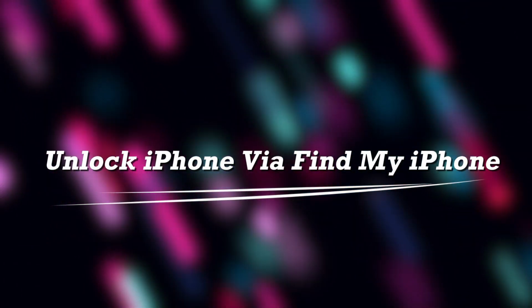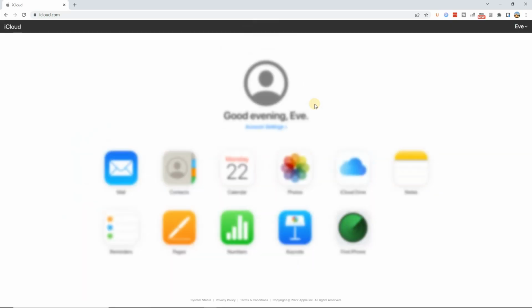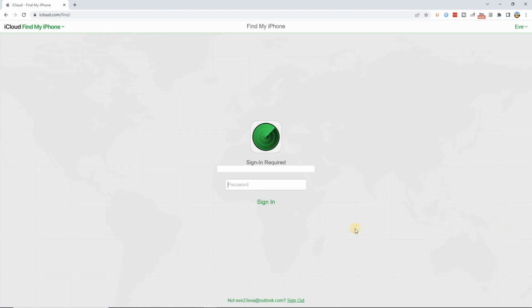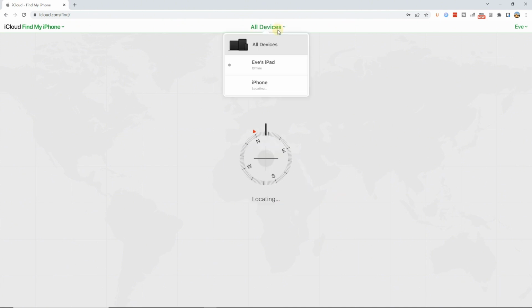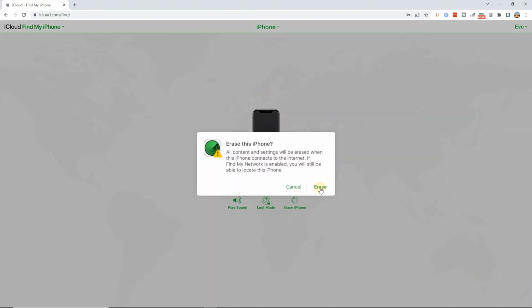Method 4. Unlock iPhone without passcode via Find My iPhone. Navigate to the iCloud website and log in to the same Apple ID as the locked iPhone. Then click on the Find My iPhone feature when you log in to iCloud. Next, hit on the All Devices option and select the locked iPhone. Click the Erase iPhone option to unlock your iPhone.